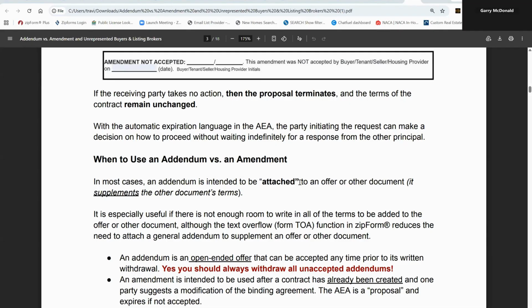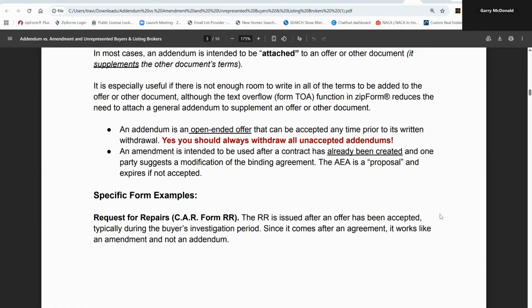In most cases, an addendum is intended to be attached to an offer or another document, so it supplements the other document's terms. It is especially useful if there is not enough room to write in all the terms to be added to the offer or other document, although the text overflow addendum function in zipForms reduces the need to attach a general addendum to supplement an offer or other document.